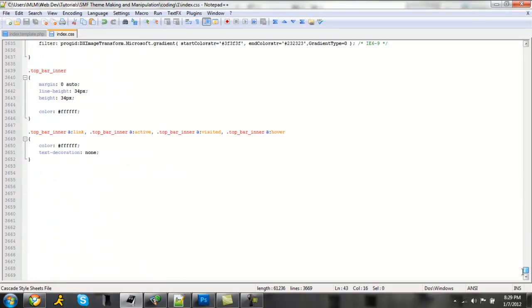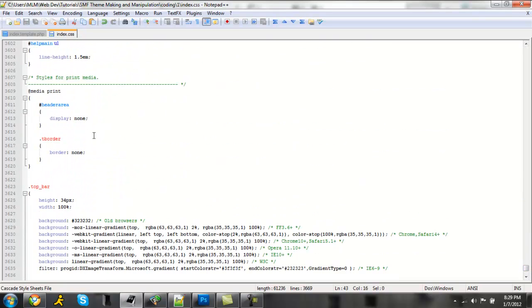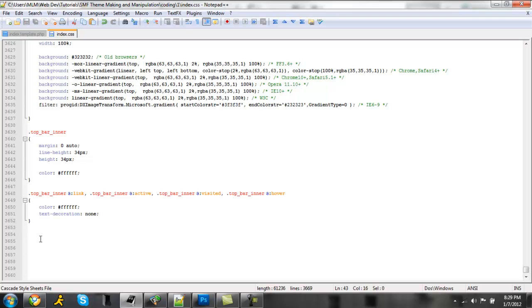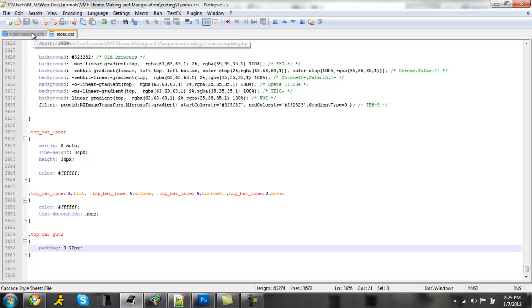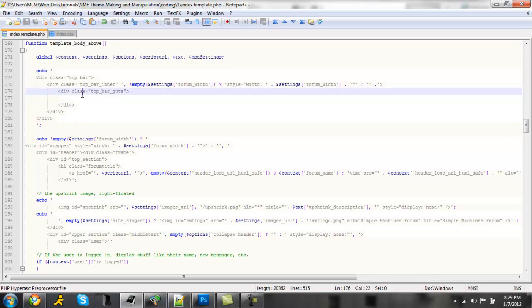So let's go down and create our top bar guts class, and it's just going to be padding 0 20 pixels, which would be 0 vertical padding and 20 pixel horizontal padding. So save that, and then we can also go back to our index.template.php here and get some content inside here.